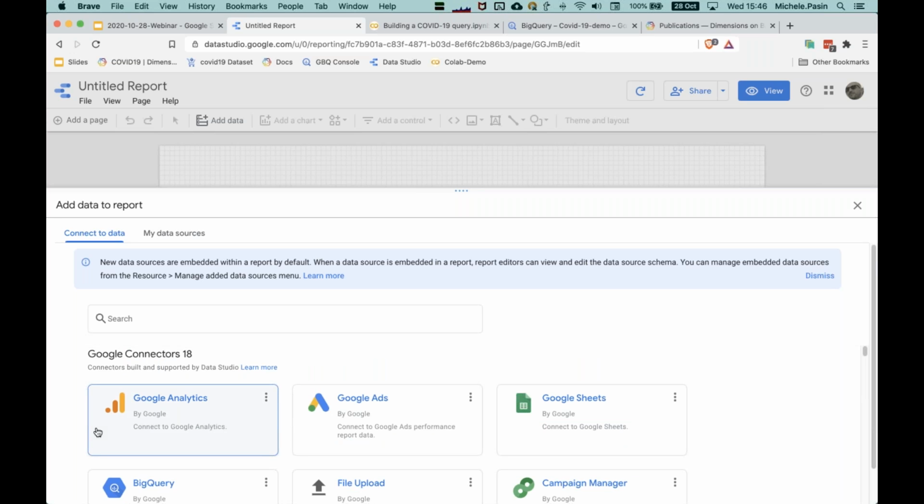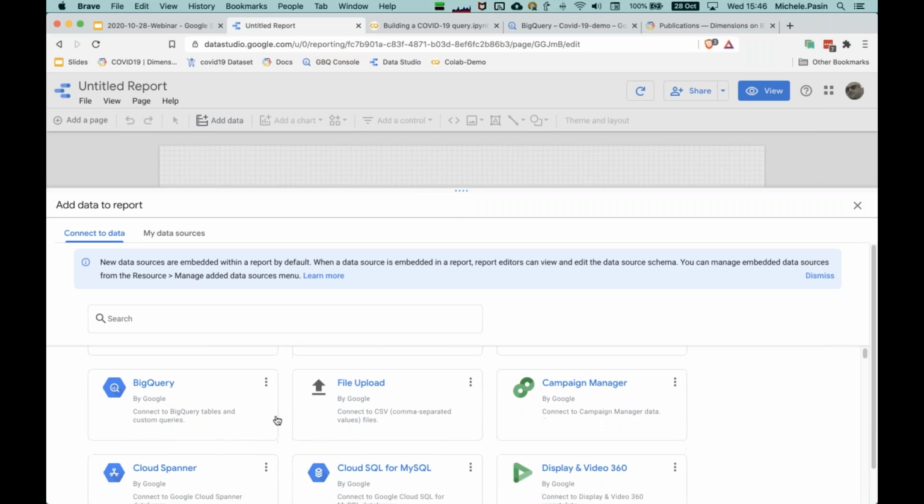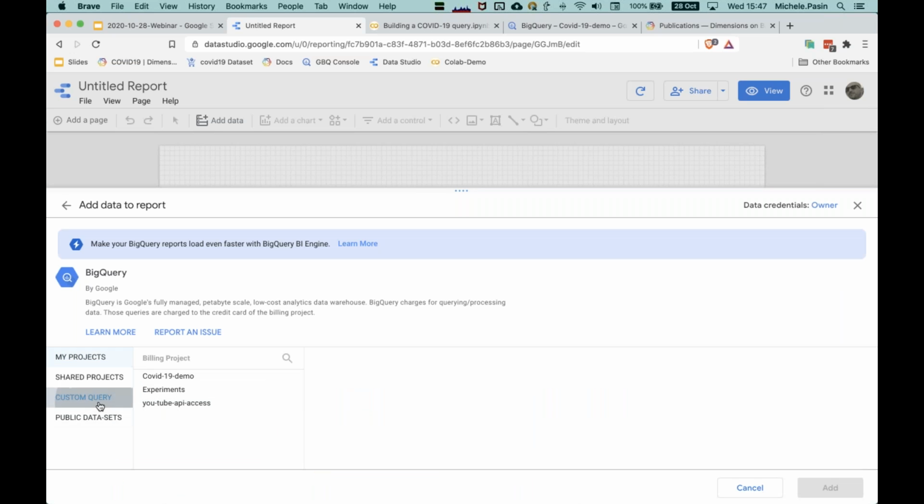You need to add some data to the report, and guess what? The data we want comes from our query. So I'm going to click here on BigQuery because that's where the data is located. I'm going to click on Custom Query because that's essentially the way to enter the query I just developed. You always have to keep in mind what is the project you use to access that data, because that has to do with permissions, and it always has to be known to Google products. COVID-19 demo is the name I've given to my project.